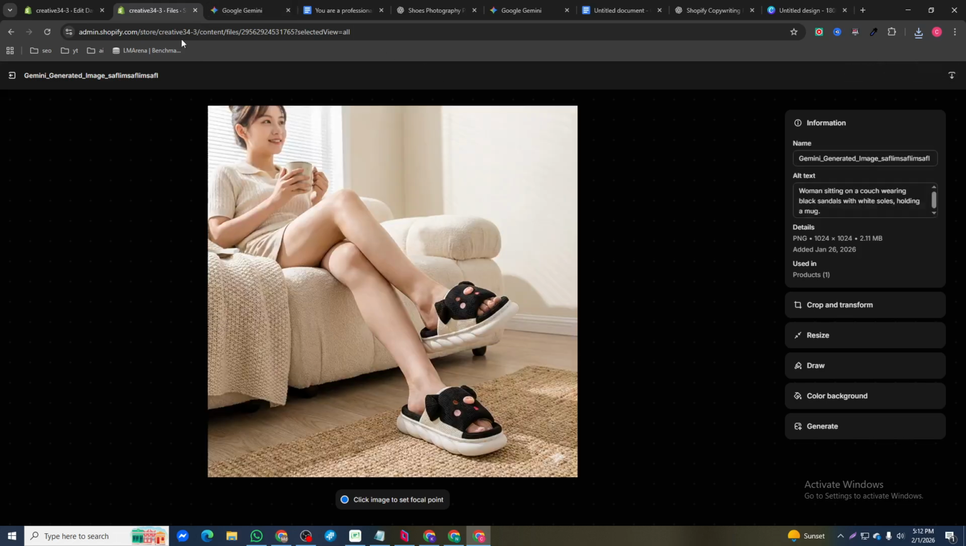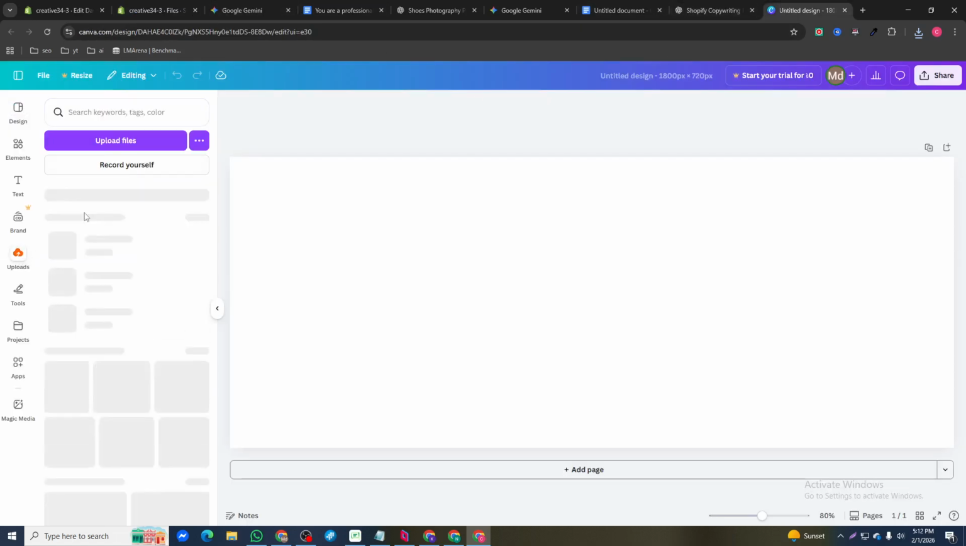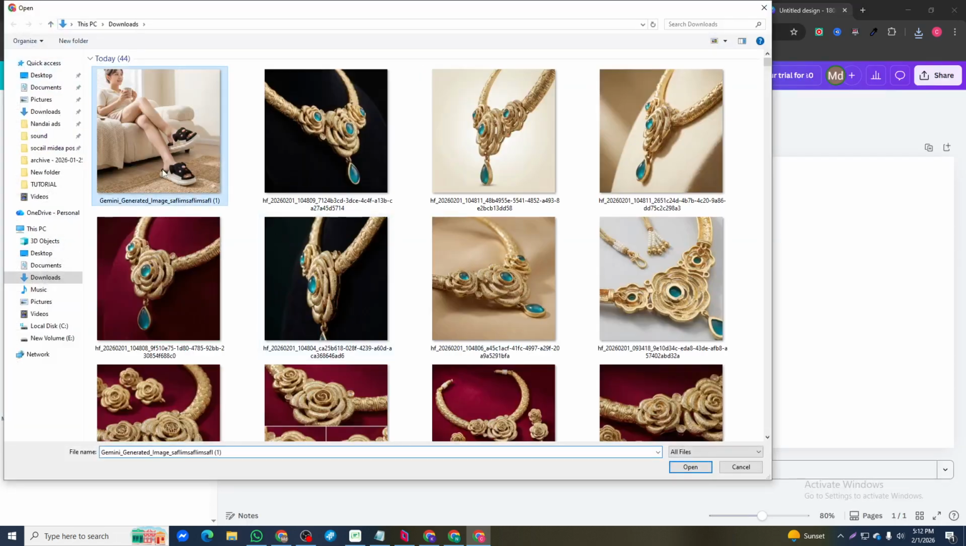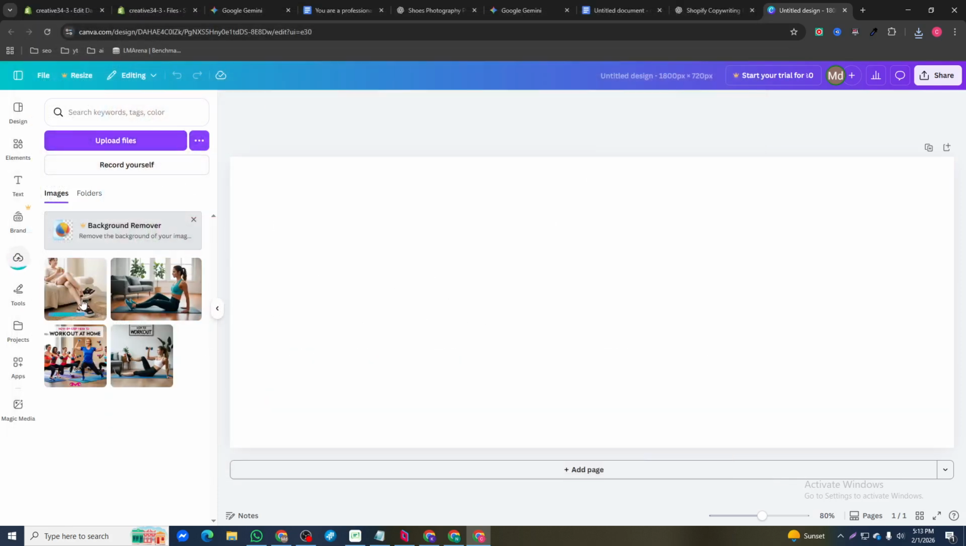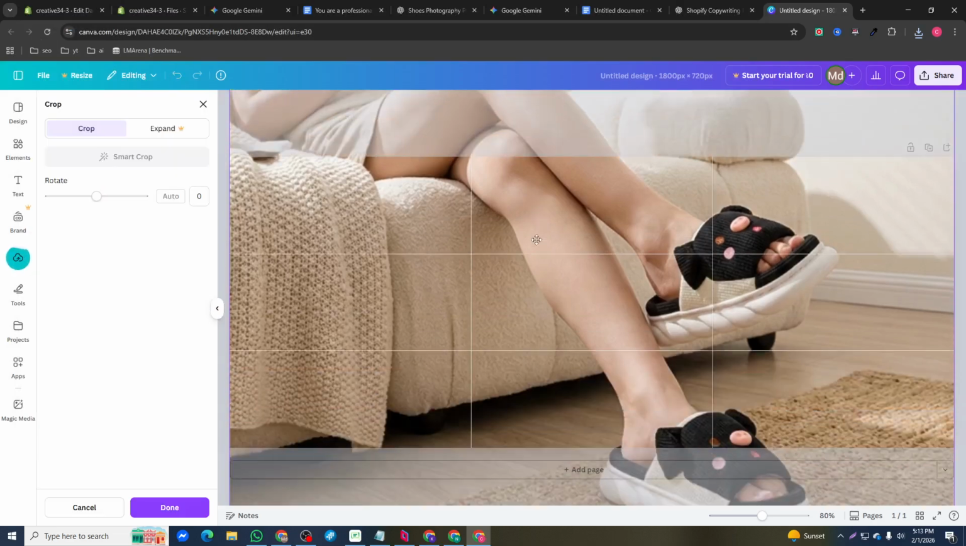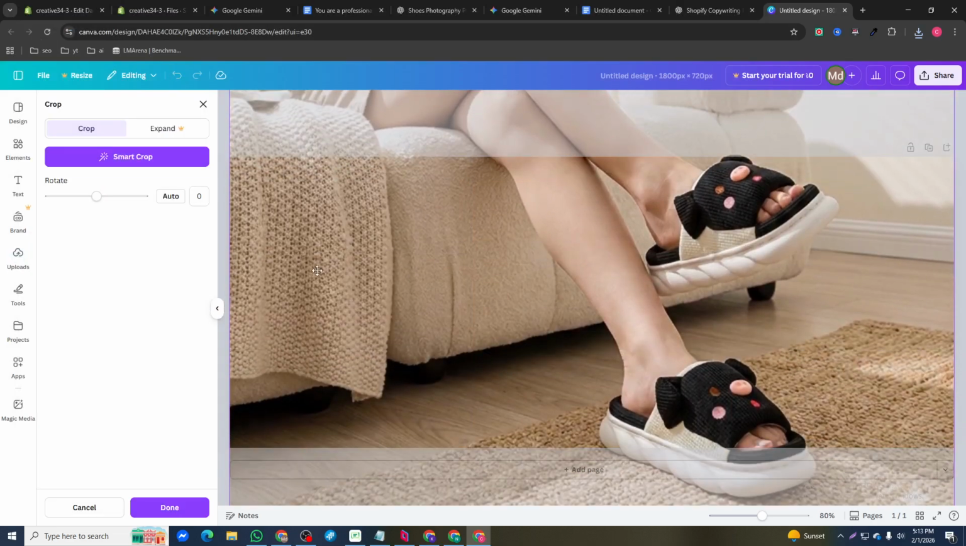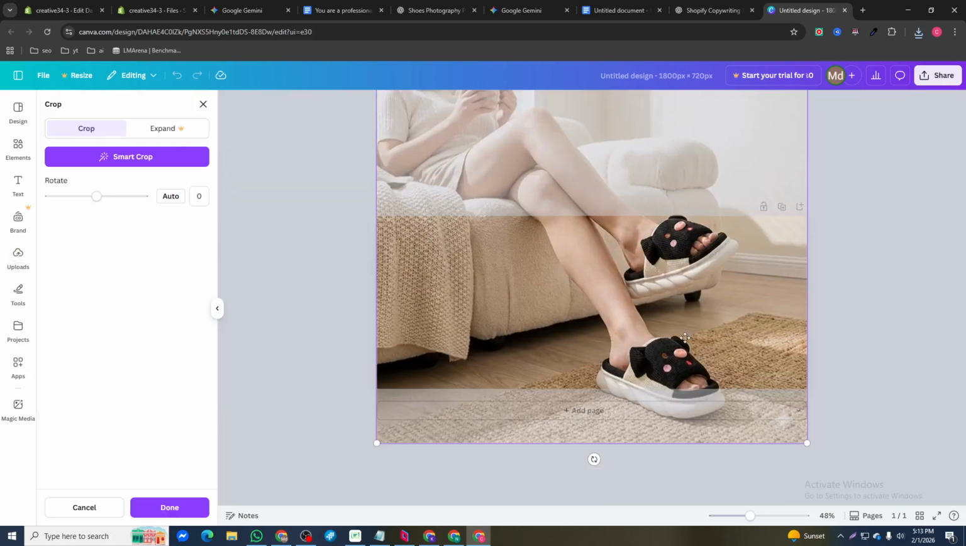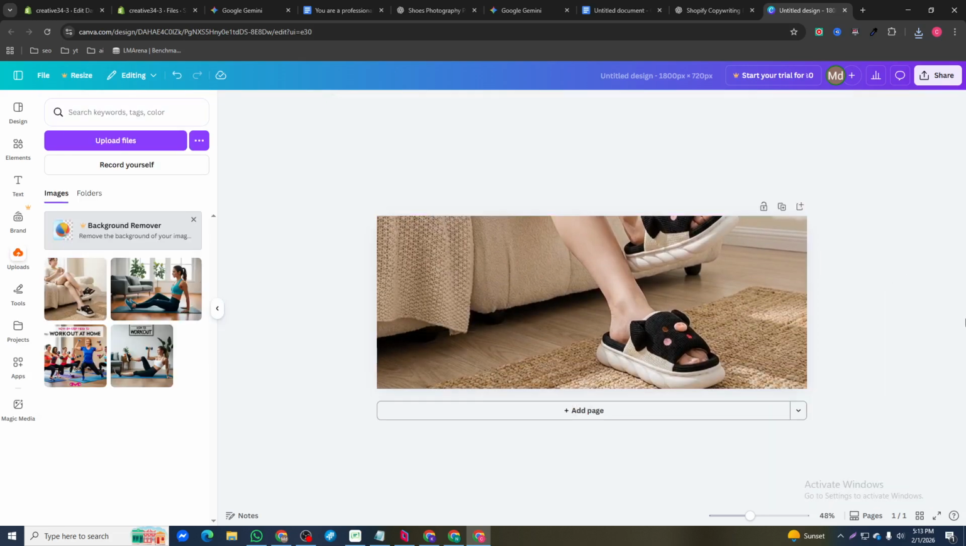Okay, once that is done, I'm going to go to Canva, click the upload, click the file, and I will select this one, and I'm going to select this one also, right click and set it back down. So it's just to show the product. I know it's not very good, I'm just trying to show you how you can highlight your product, pretty simple.